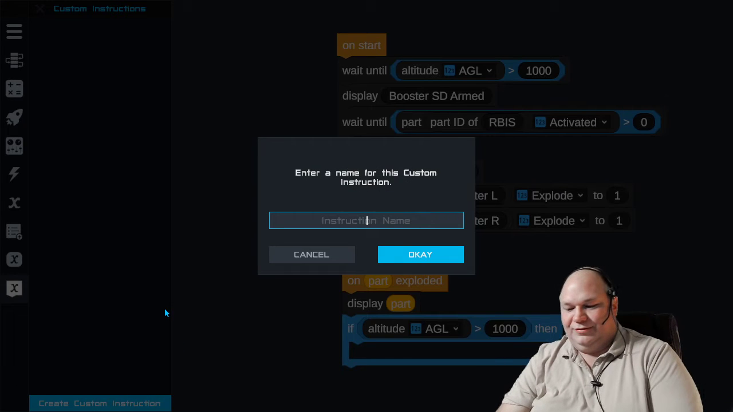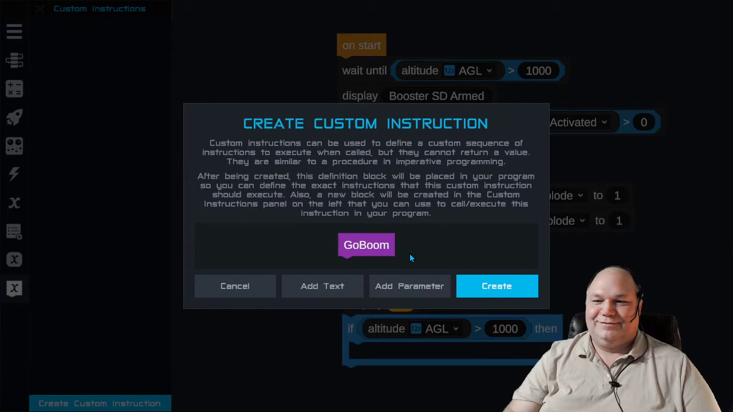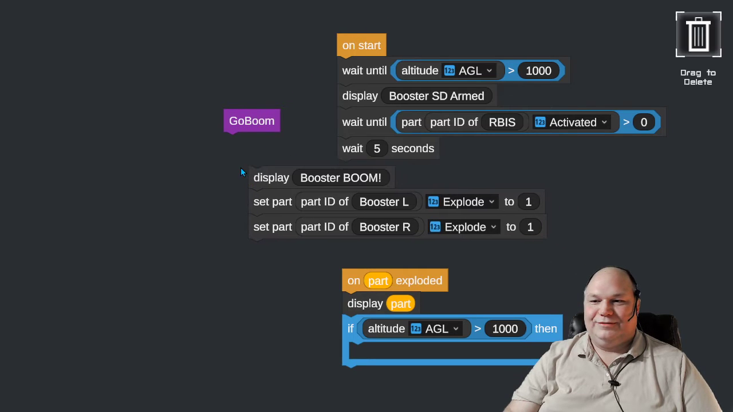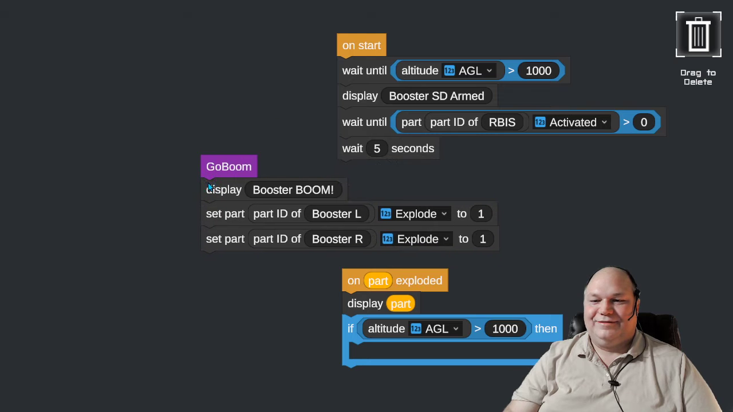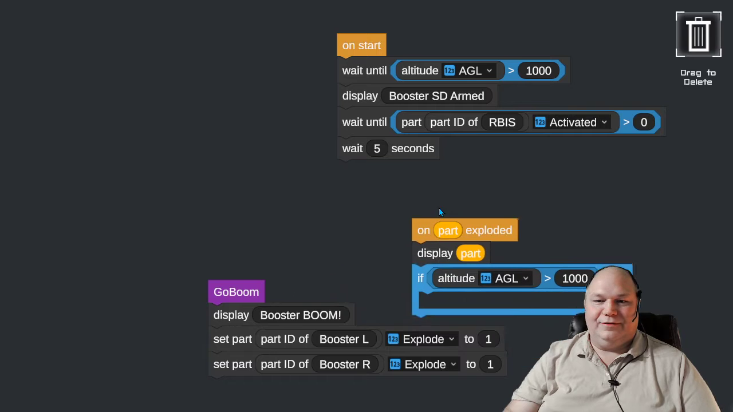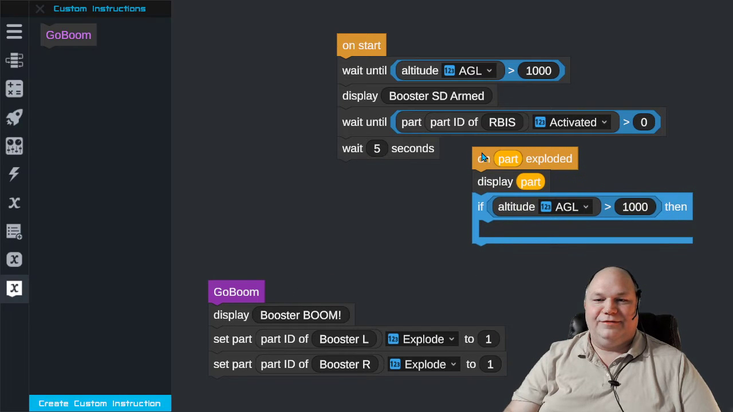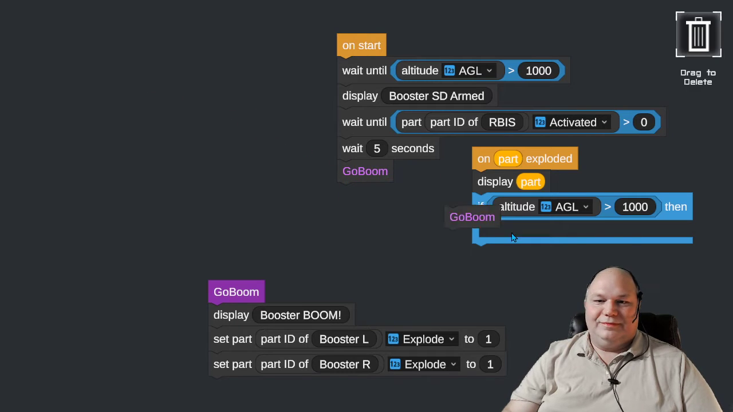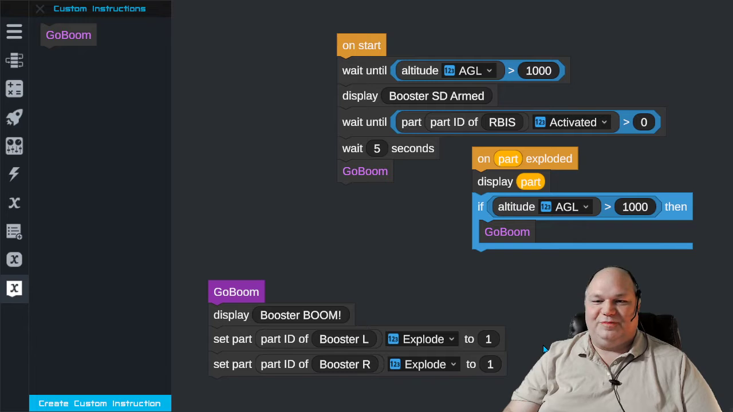And like I said, this would be go boom. No parameters. So there's go boom. It consists of that. Let's see. And then on part exploded is that. And then after 5 seconds we go boom. And if our altitude's above 1,000 feet when a part is exploded, we go boom. See how that works? Alright. So the definition of what it takes to go boom is the same no matter what.